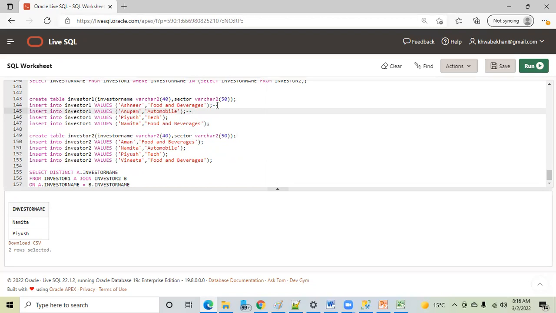Is the question clear? Namita and Piyush, you got the output because Namita and Piyush are present in both the tables. I have used this joining condition, correct? But you want Ashni and Anupam, right? Because they are not present in both the tables. So what will you do now?